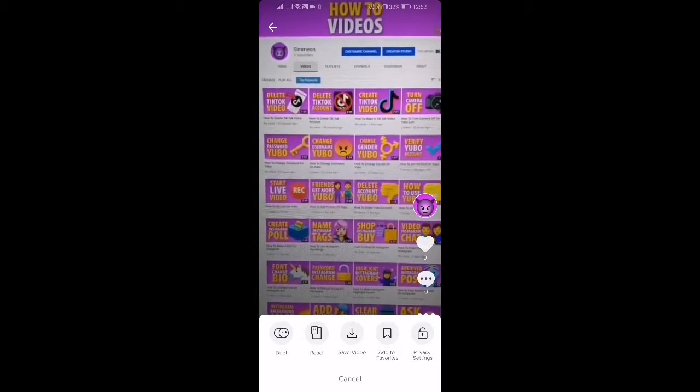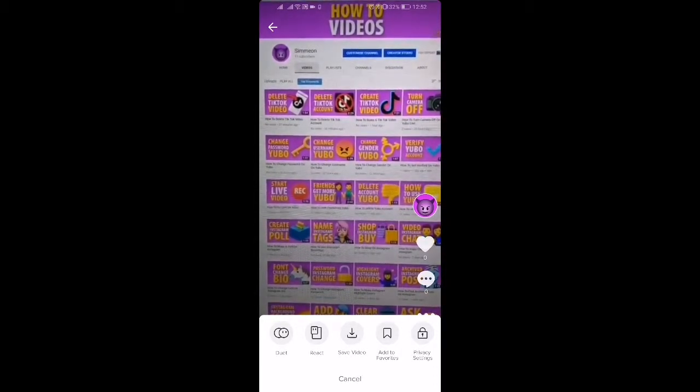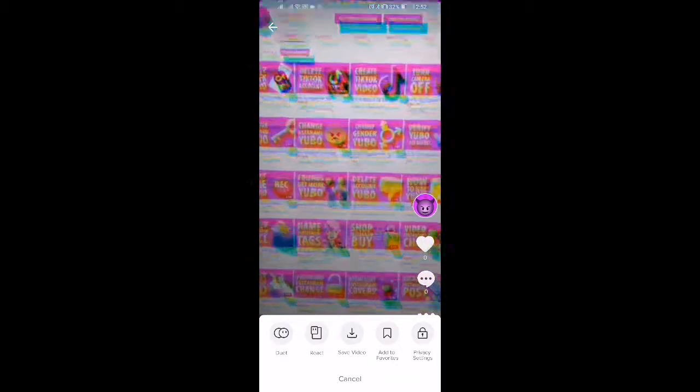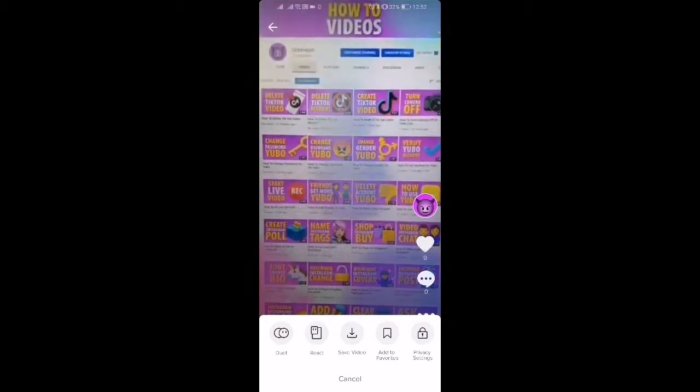Underneath we have the navigation panel that's just popped up. So we're going to click on the central one, which is Save Video.